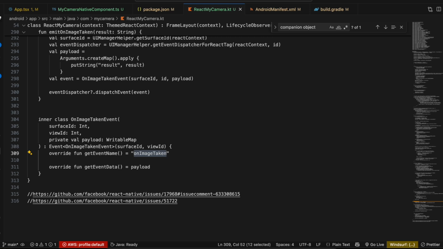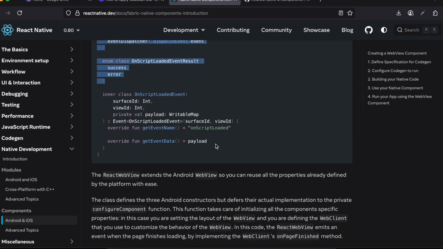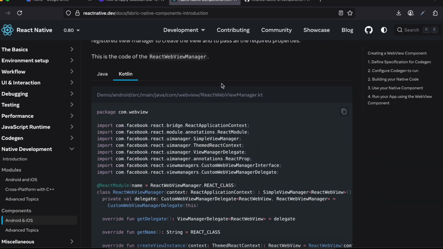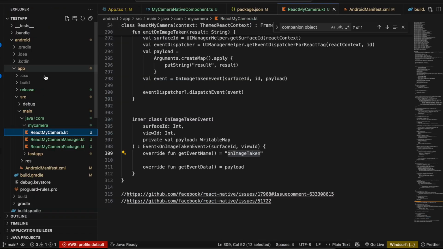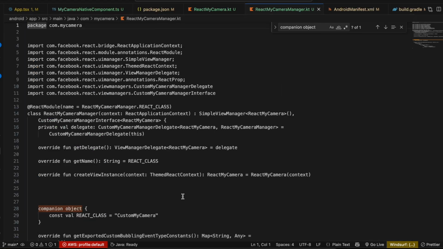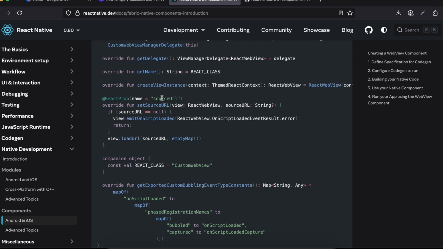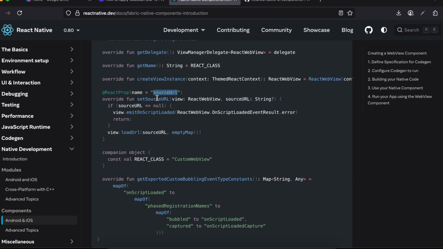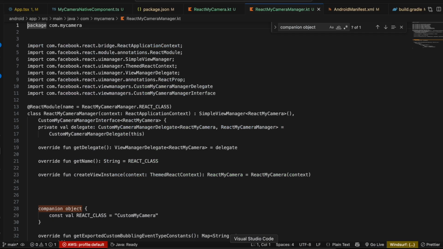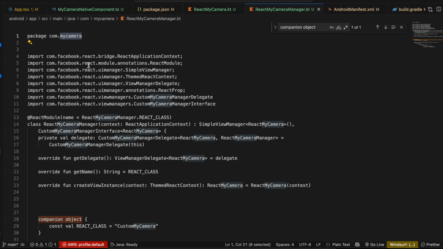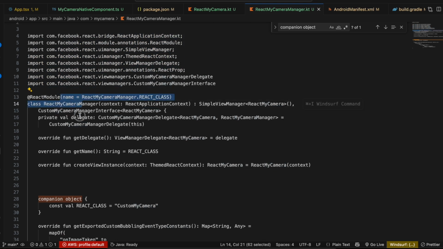Okay, then again let's go to the documentation. If you scroll down here, you can see they have this manager class created, so we need to create that class as well. So here you can see my file name would be React My Camera Manager. Now this mostly I have copy pasted from the documentation, but again we have to change a few things, like we don't have this React prop, right? We only have a callback. Okay, so we'll have to change a few things. So again, this should be your package name. These are all the imports. Okay, and I think this all I have copy pasted.